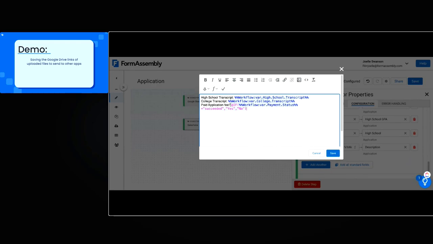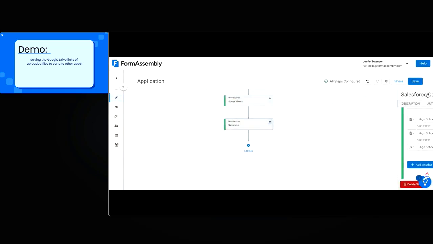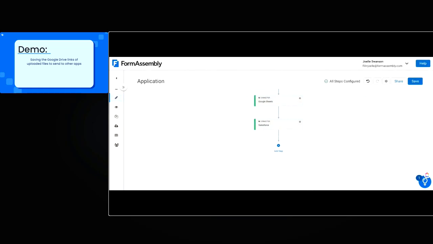With this formula, I just want to send yes or no if the payment succeeded to my Salesforce. I don't need to have any extra data. So I can just put in a formula: if that payment status equals succeeded, then say yes, they paid the application fee. If it doesn't say succeeded, then it'll say no. That's a way that you can use those variables to customize the data that is being sent to your systems.